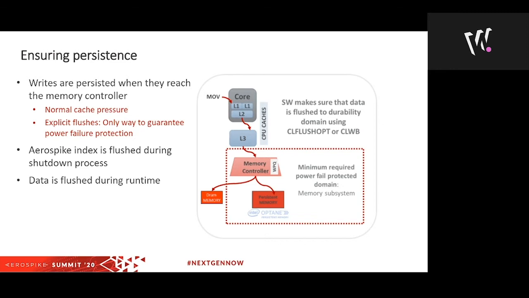So you can persist these writes in two ways, one being just the normal cache pressure, but that leaves you vulnerable to, like I mentioned, system failures, and you might lose information that's in the caches. So the only way to guarantee that your writes are persisted is to add some explicit flushes. These are handled in the Persistent Memory Development Kit automatically, but you can certainly go in and do them yourself.